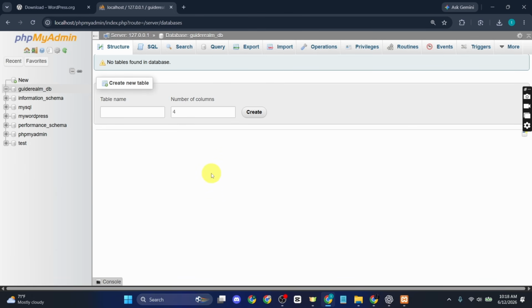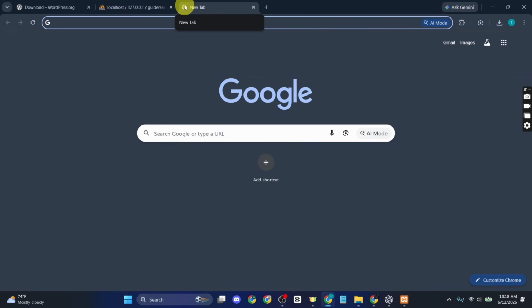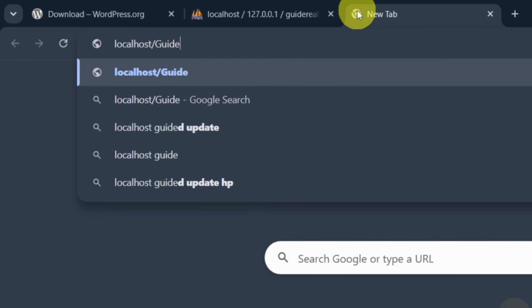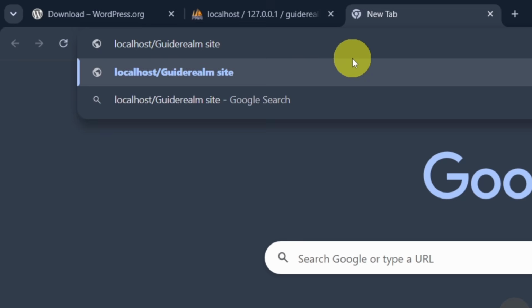Now your new database will be created successfully, and as you can see, we have successfully created our new database. We can now begin the WordPress installation. So now just open a new tab and then type localhost/ and the name of your folder, which in my case is going to be GuideRealm site, and hit enter.